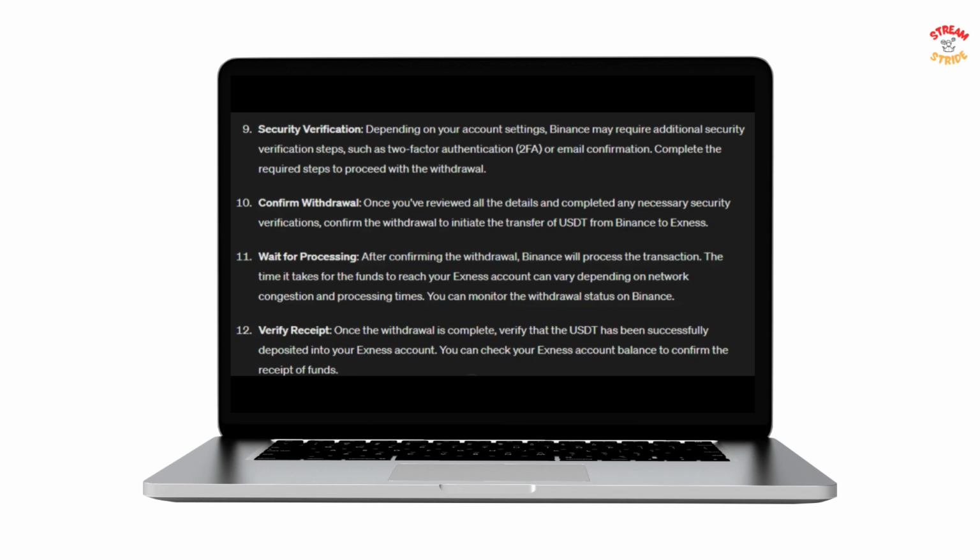to send this money. Then you want to wait for the money to process, and after confirming the withdrawal, this process will take place. After that, you will receive a receipt, and you want to make sure that your receipt is the correct one and that it is of the withdrawal amount that you have sent. So you can check your balance after that as well.